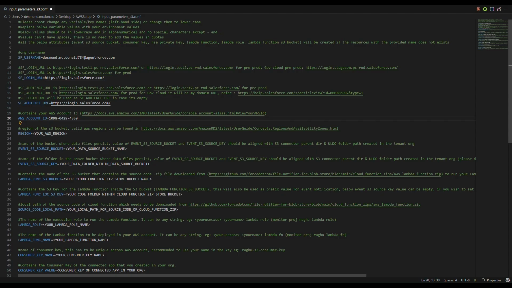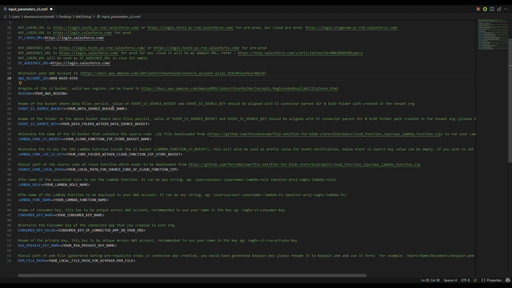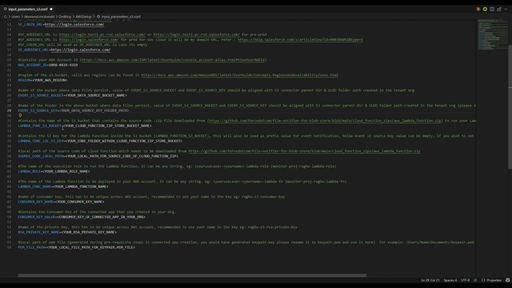The region is the EU West 2. You will put in your bucket name. The event source key you leave blank, because this is if that's in a folder, so you just leave that blank.